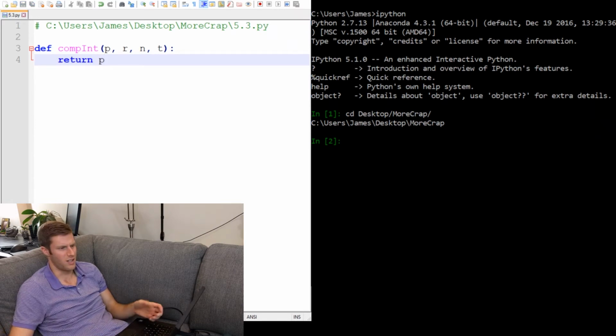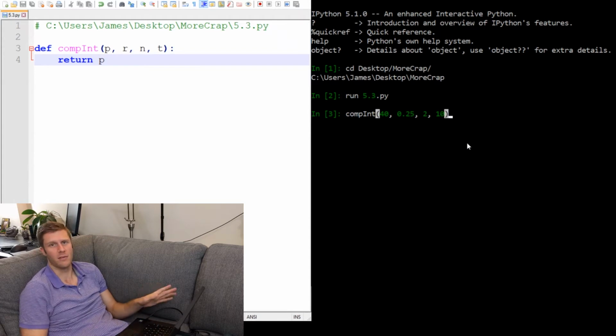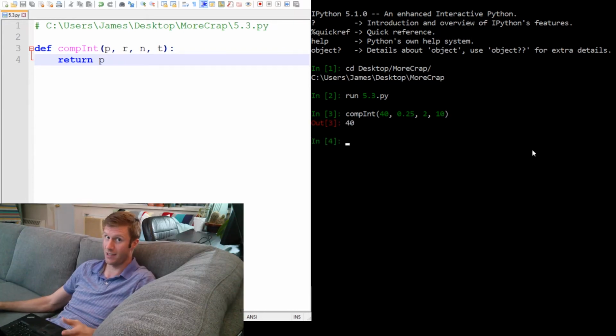Let's just make sure our function does this. So run 5.3. Okay, let's run comp int, and let's give it, let's say, $40, and then 25%, and then 2 and 10 years. They don't really matter for now. Let's just make sure our function can actually return P, because if that works, that's a good first step. So that worked. That's good.